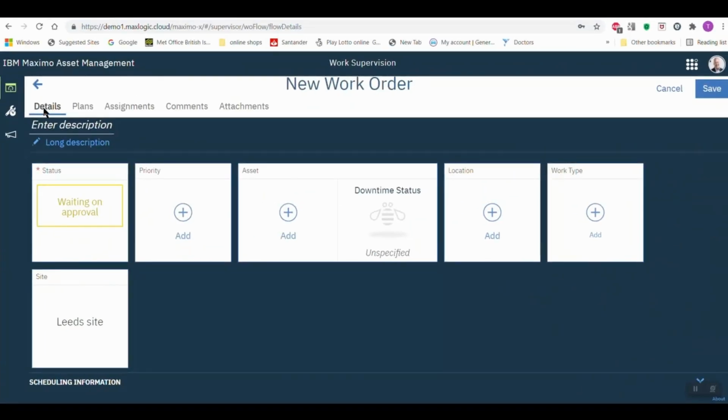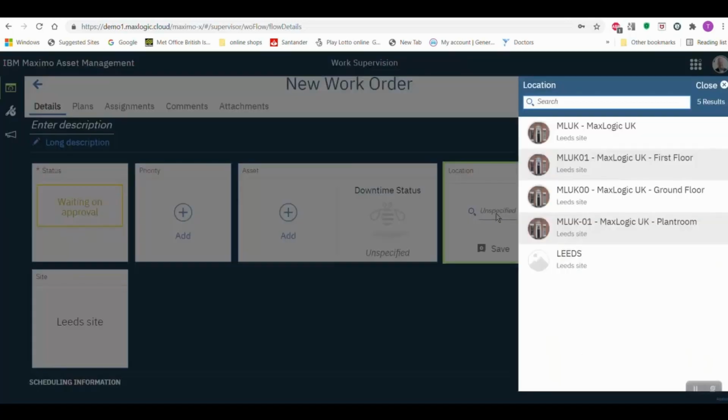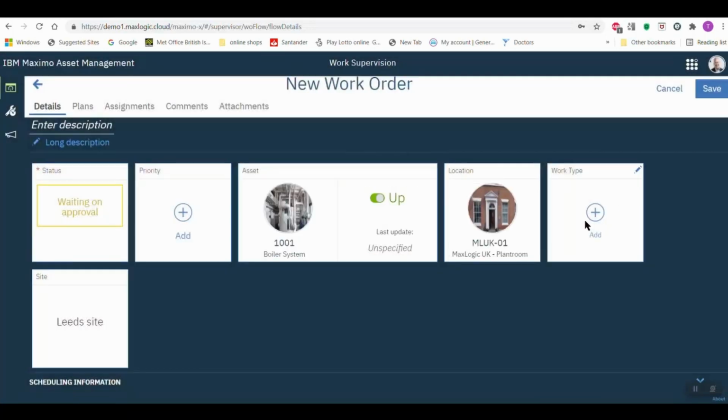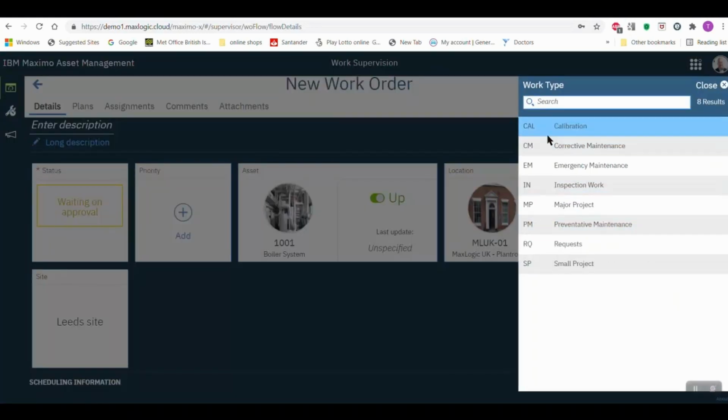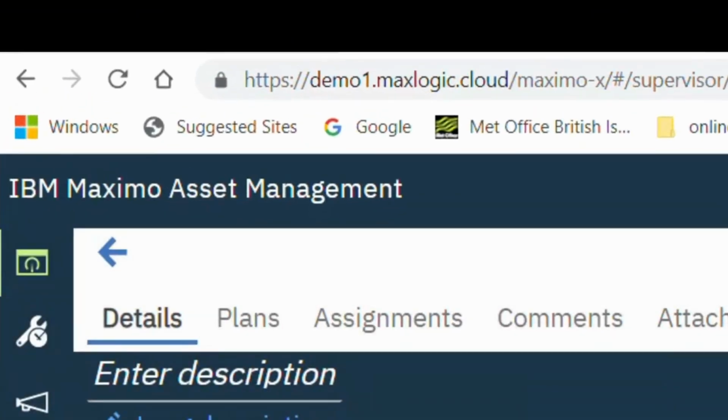So notice I'm presented with some details, the plans, assignments, any comments and the attachments. So first of all, I'm going to start working my way round with the location. Seems a good place, so let's go for the plant room here. We'll click the work type and we'll say it's emergency maintenance.